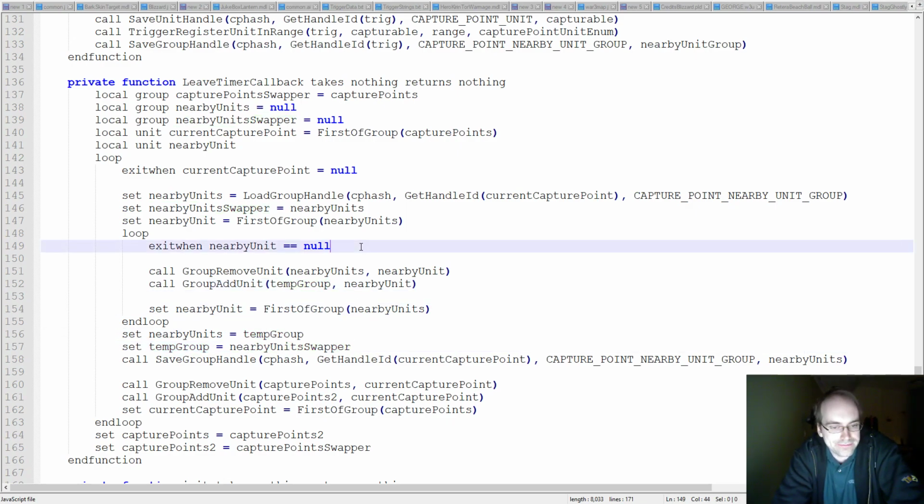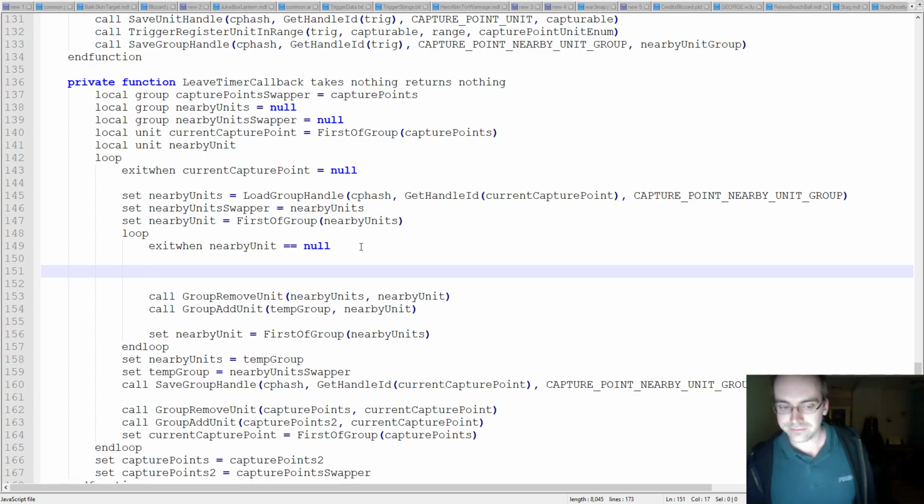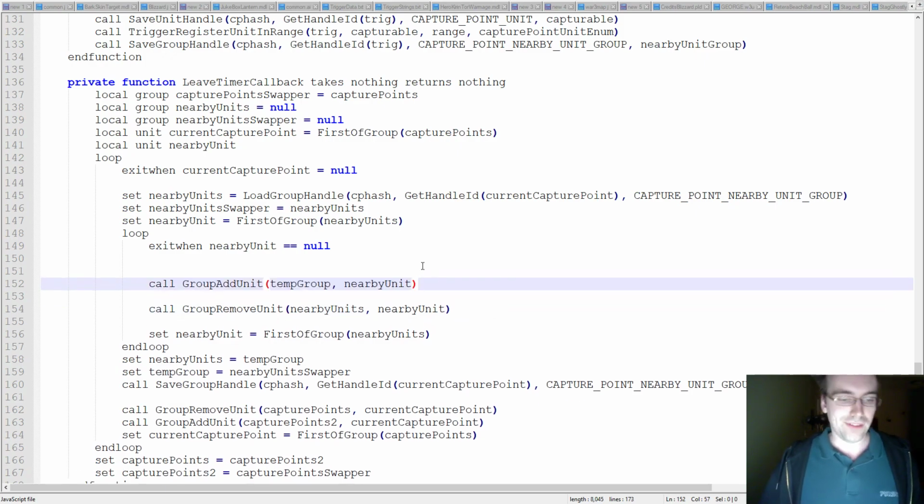Isn't that great? And that's going to get me here, where I can loop through every single unit around every single capture point. And I can say, are you out of range of the capture point? And if you are, get out. I'm kicking you out of the group. So, actually, specifically, this adding it back thing, we just won't do that if he's out of range.